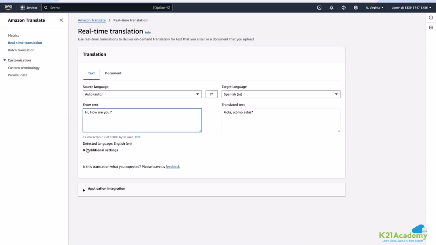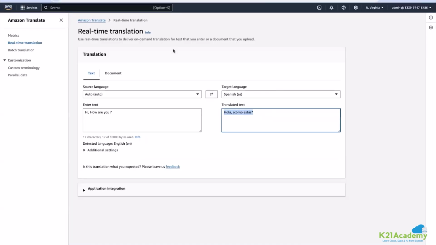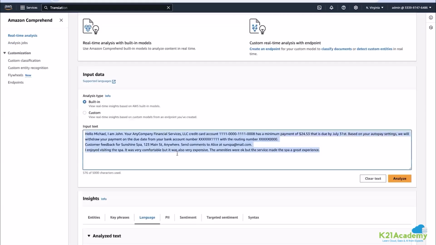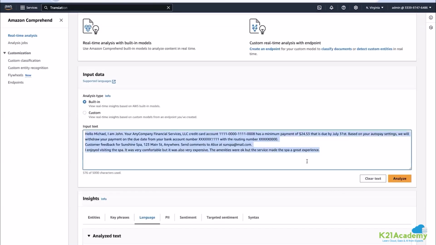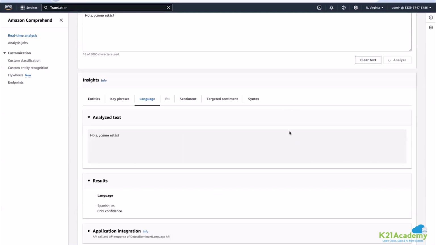All right. And what exactly did I do here? I just kept it at auto, right? It automatically detected the language to be English. I'm just going to zoom in a bit. It automatically detected the language to be English, and translated the text to Spanish in real time, right? Hola, ¿cómo estás? I hope I pronounced it right, but all right. What I'm going to do is feed it to Comprehend and see if it can detect it. Just give me a minute. Let's copy this, come back here, analyze.